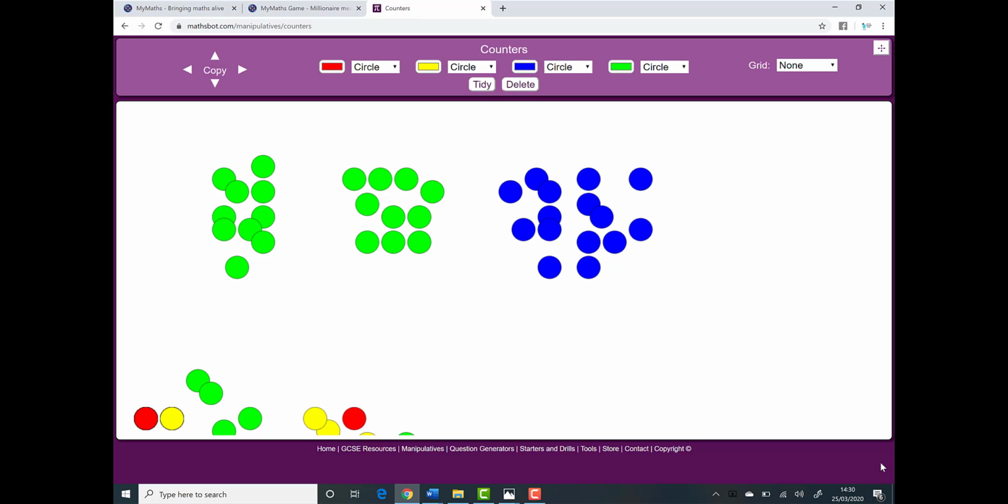So I've got 35 counters, and I now simply need to count how many counters are in the space where my lion should be. And I have 1, 2, 3, 4, 5, 6, 7, 8, 9, 10, 11, 12, 13, 14, 15. And I've solved my first problem.